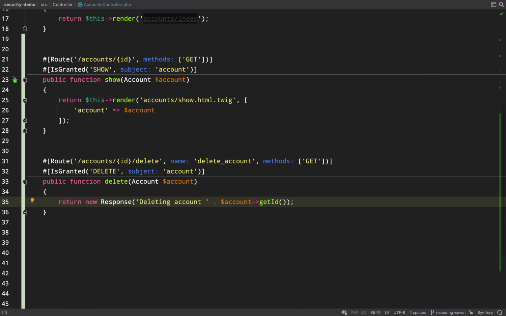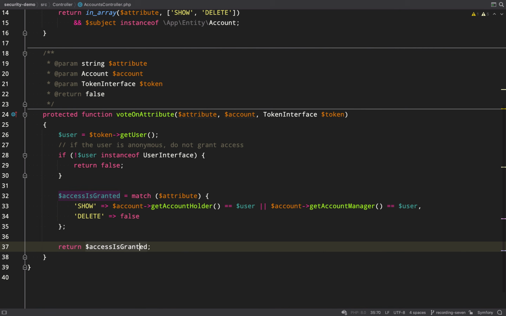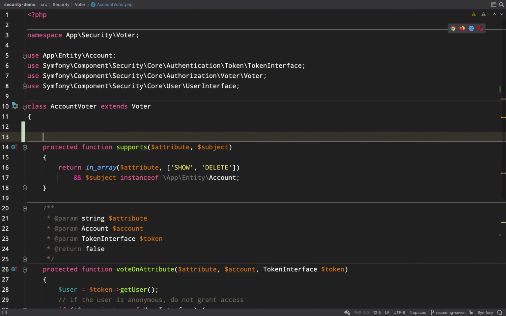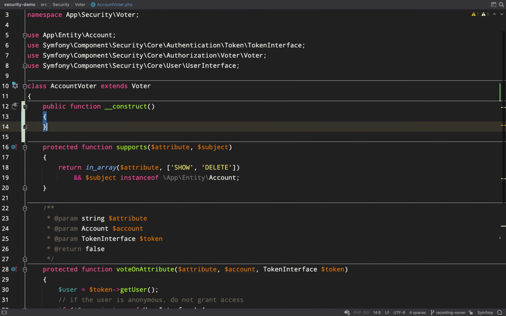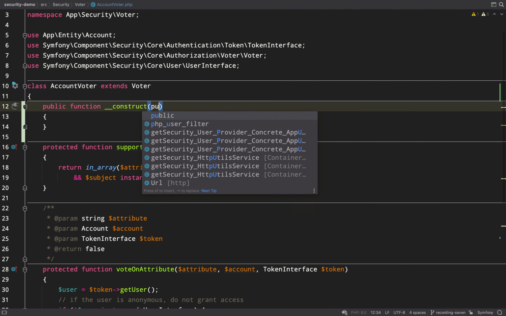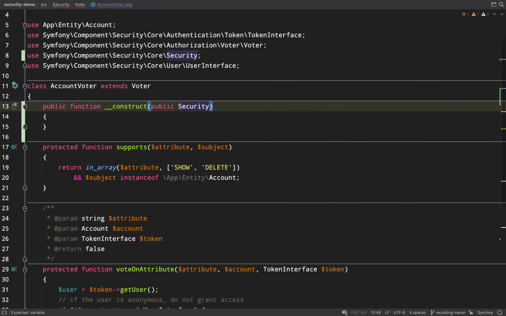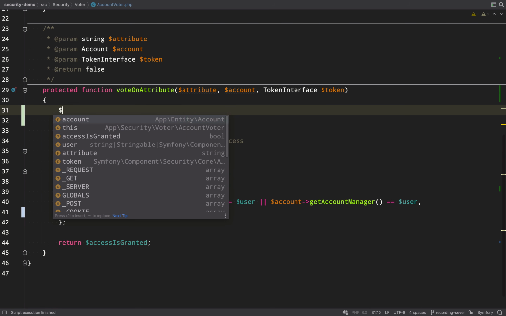So if we now go back to our account voter, let's figure out what we're going to do here. What I really want to do, because deleting an account is probably quite a big thing, let's say that this can only be performed by admins only. How do you suppose we do this? We need to check if the user is an admin. So we can actually access the security component in other services just by injecting it into the constructor. I'm using PHP 8, so I'm going to use property promotion. So with one line of code, I now have injected the security component.